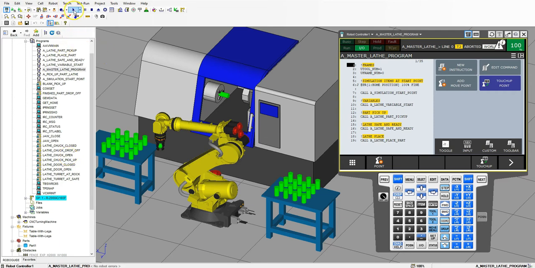So far we've gotten the robot to pick up our part, place it into our lathe machine, then move over to the table. So the final thing we're going to do in here is create the table program, and then create the for loops to do this over and over again. So let's see what we have so far.